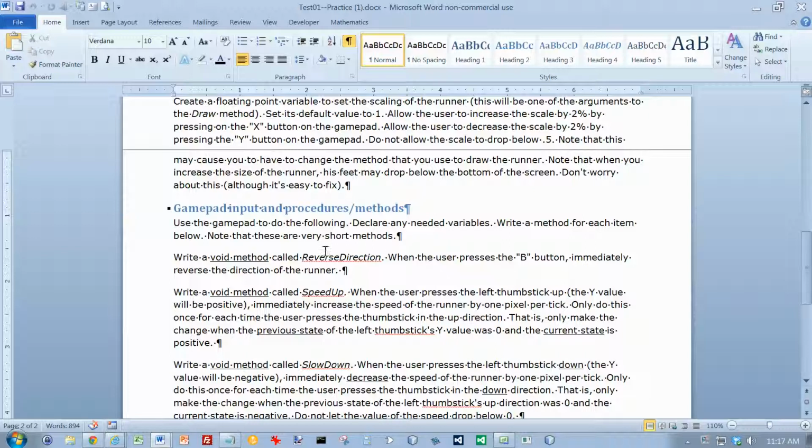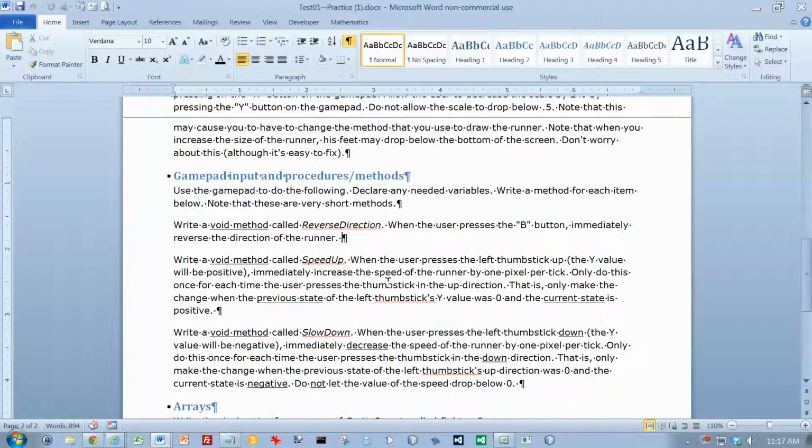Write a method for each item. These are very short methods. Reverse direction, that will be called when the user presses the B button. Speed up by 1 pixel per tick. And that is, okay, let's do this one first. Reverse direction when they press the B button.